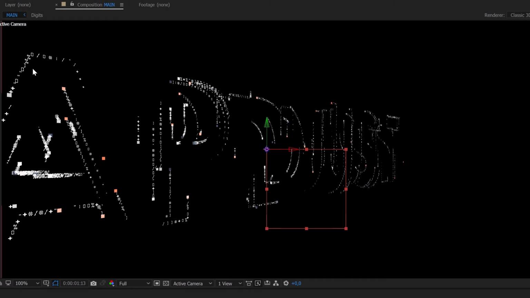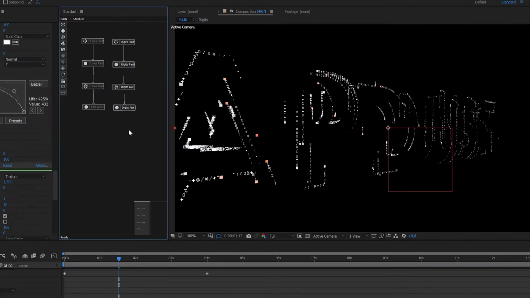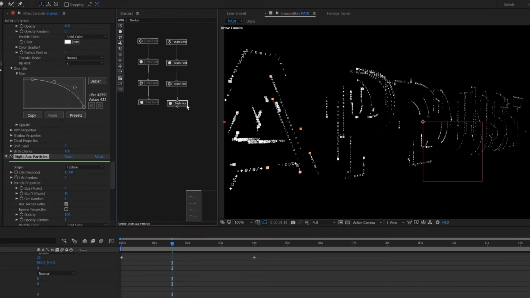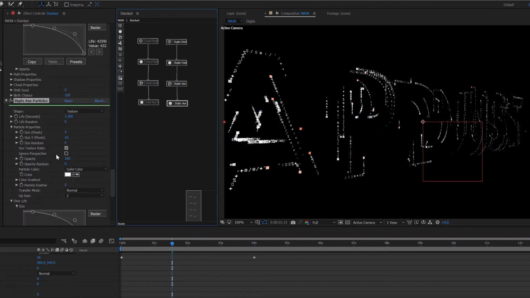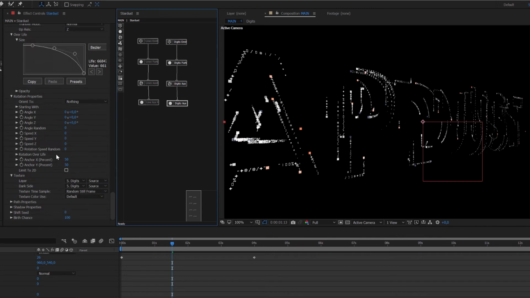But you also see that our particles are only white and I do not want this. I want these to take over the color from my initial particle. So let's select our digits auxiliary particles, and inside these settings we move to texture. You see that the texture color use is now set to default, and default means that it uses the original color of the texture.